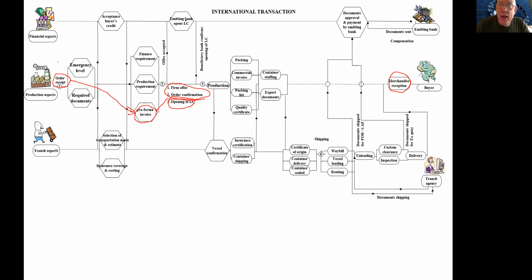So the emitting bank, that's this one from the buyer, will open the letter of credit in your favor according to the documents required, the shipping required, the terms of payment, they confirm everything. Okay? So your bank will tell you the letter of credit is in. We have received it.